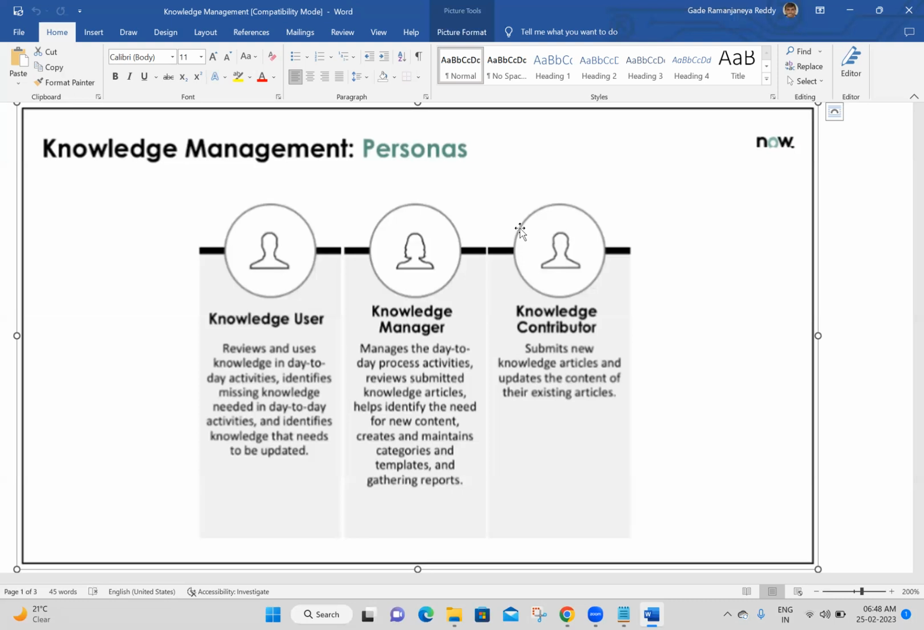The knowledge user reviews and uses the knowledge in day-to-day activities, and identifies the missing knowledge needed. So if any knowledge articles are missing, or need to be created, or are required for day-to-day life, they will inform the knowledge manager or knowledge contributor. And the user identifies knowledge that needs to be updated. For example, the knowledge users also identify which knowledge articles we have to update.